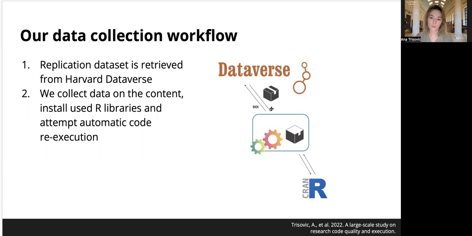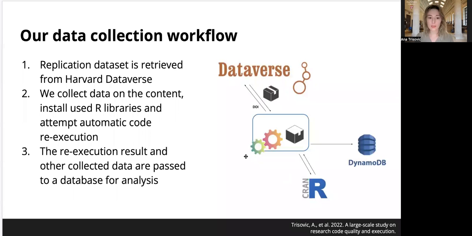As I said, we mimic the behavior of someone just downloading the code files and then trying to rerun them, and also installing used R libraries. Then we get the result of this code execution. The re-execution result and other collected data are passed to a database for analysis, in this case on AWS, a Dynamo database. And that is done for thousands of datasets available on Dataverse that contain R code.